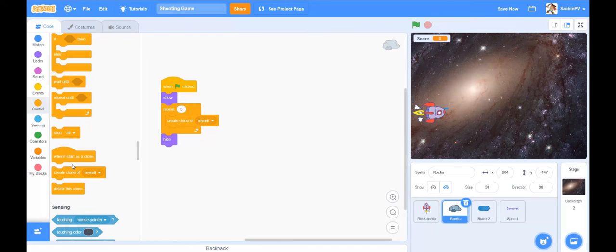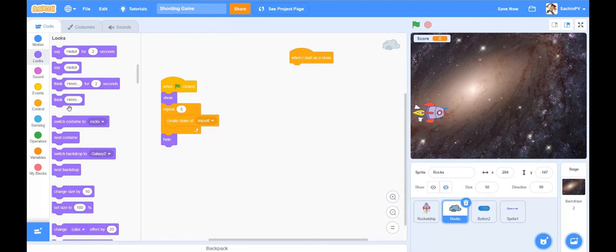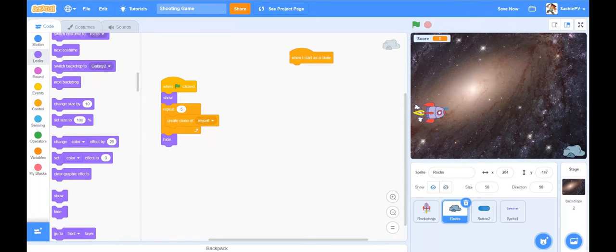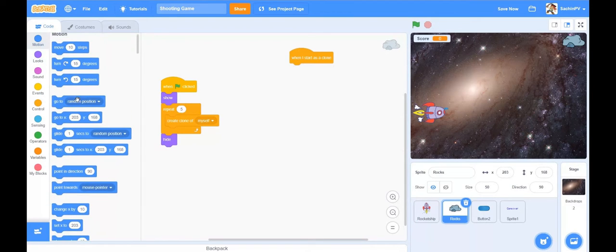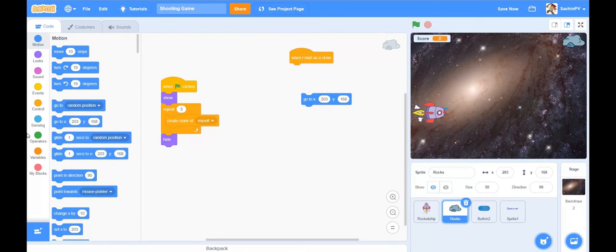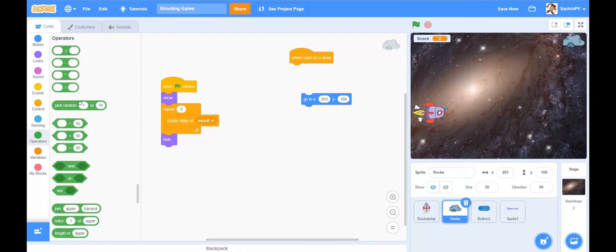Today we are going to see the second part of the Rocket Ship shooting game. So when I start as a clone, first of all I will show the rock. I want it to go only from here to here. So for that I will keep it over here. It's showing y 168. So go to x, y, I will keep and pick random.